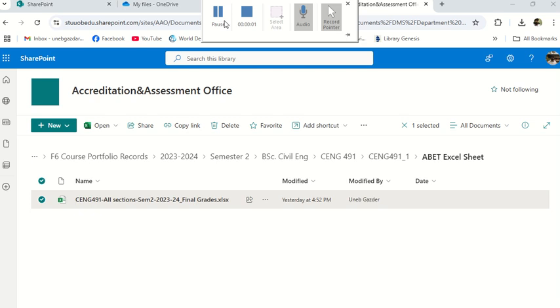MS Word. Okay, you still didn't need that. You did.